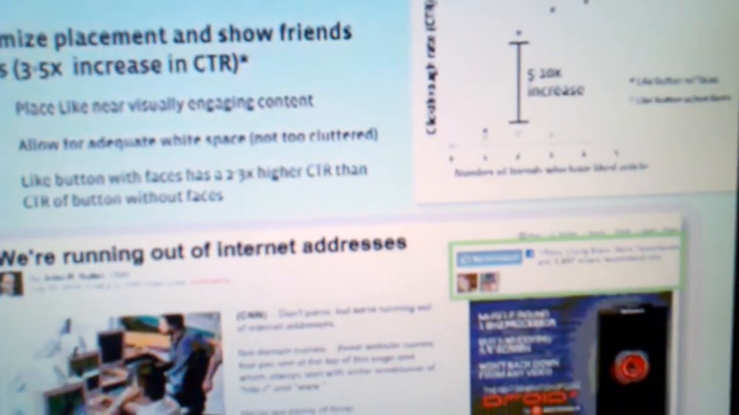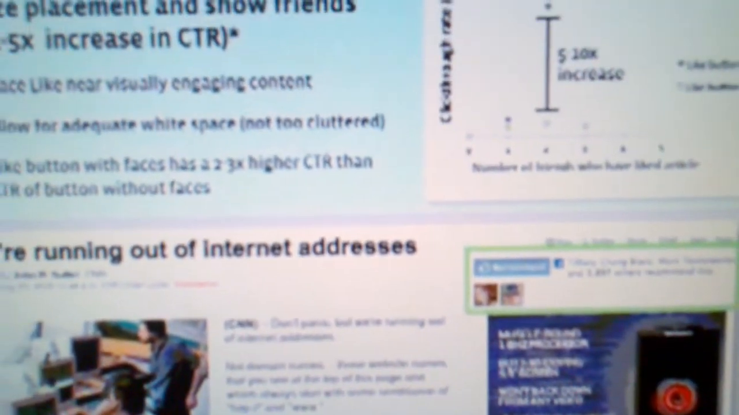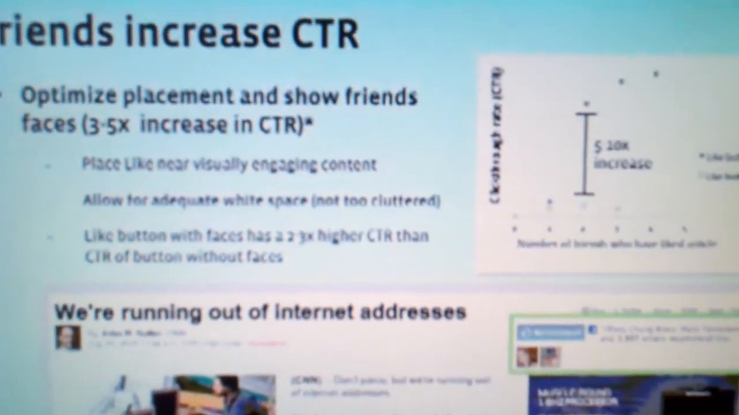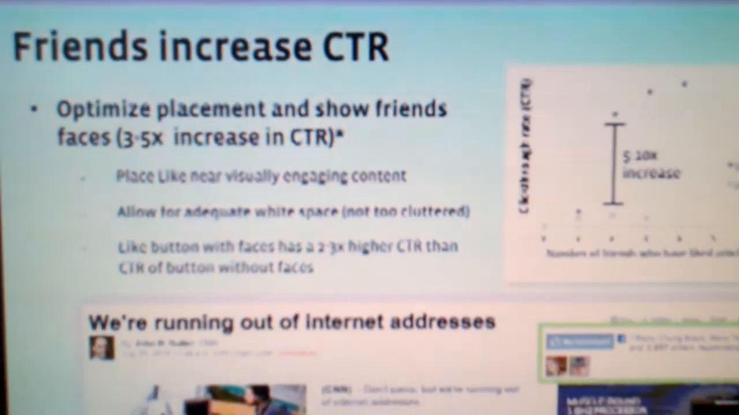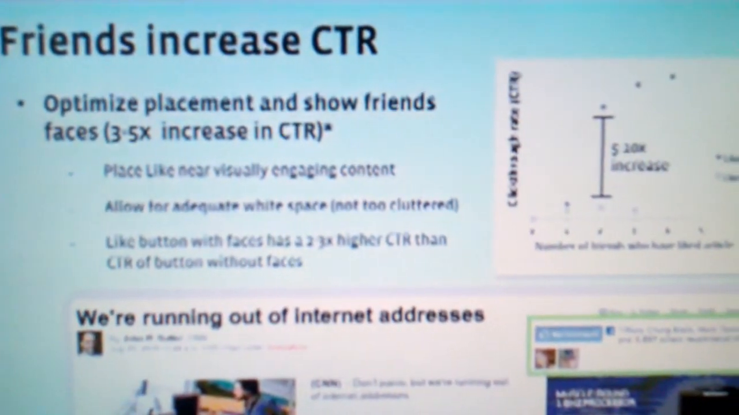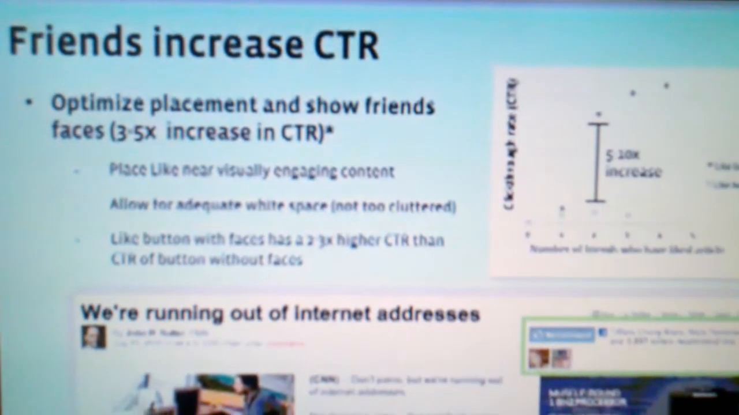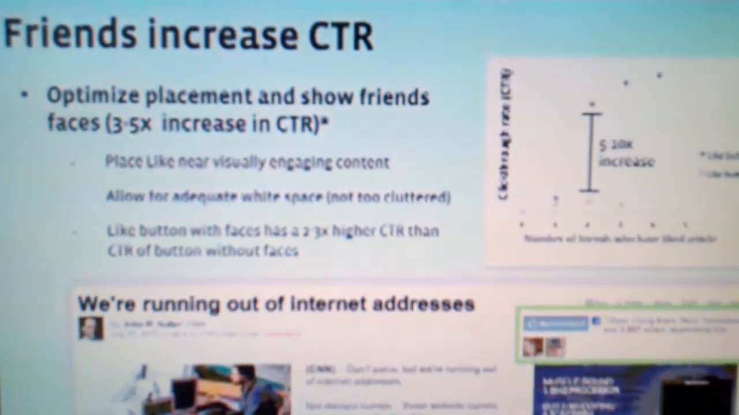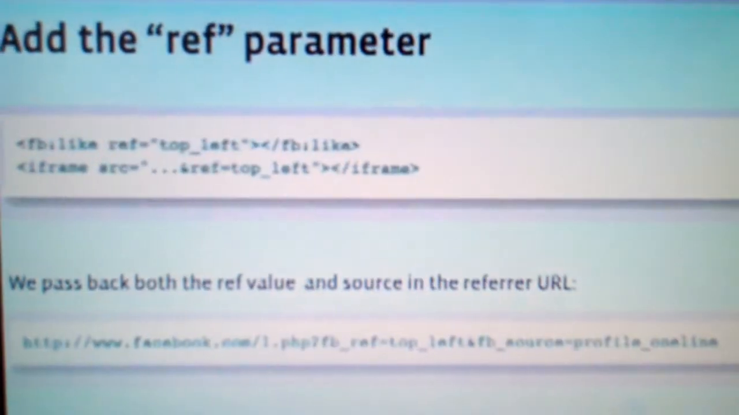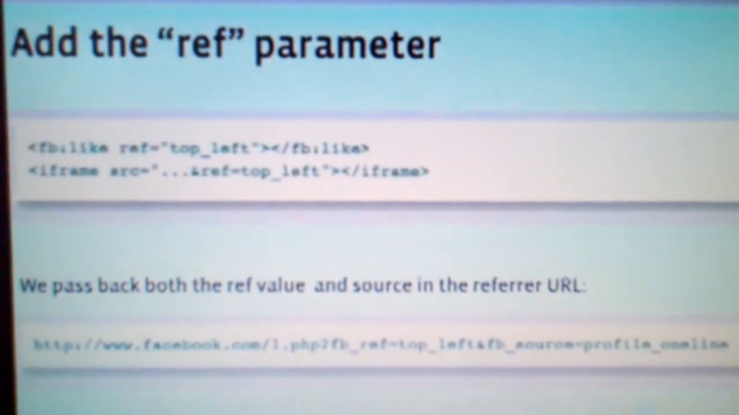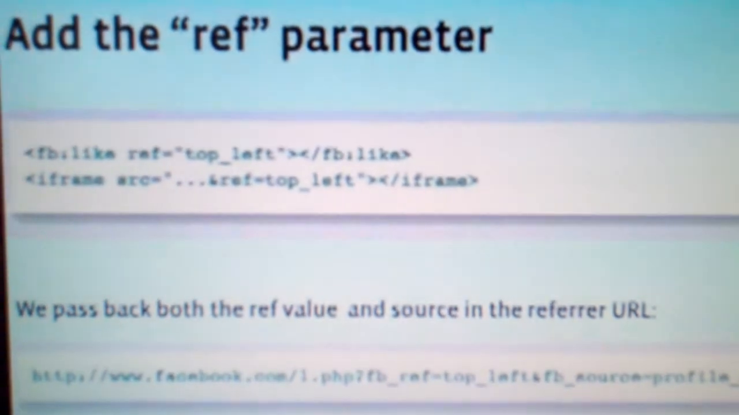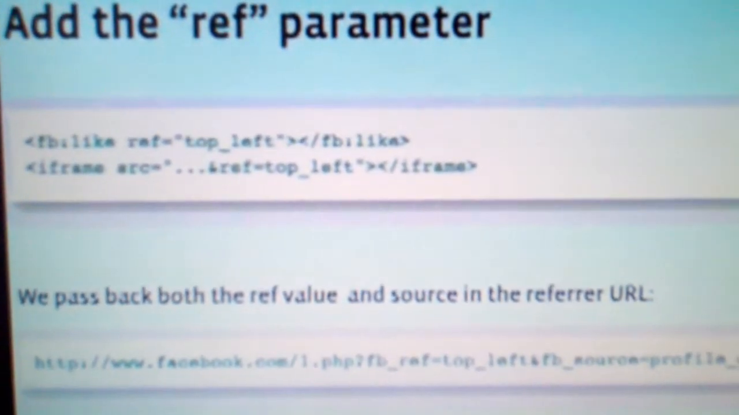So placement, it depends on the layout of your site. And what we've typically seen is that if you place the like button near visually engaging content, or if you allow for adequate white space around the like button, this will encourage users to notice it more as they're visiting your site. But you can actually test this out on your site. We give you the ability to add a parameter called the ref parameter that you can add to your like button to begin to see which placement works best.